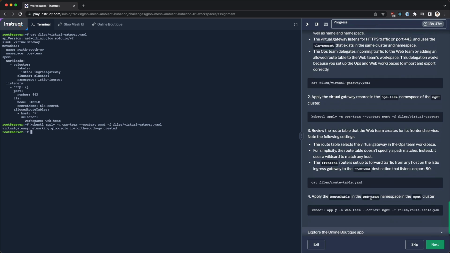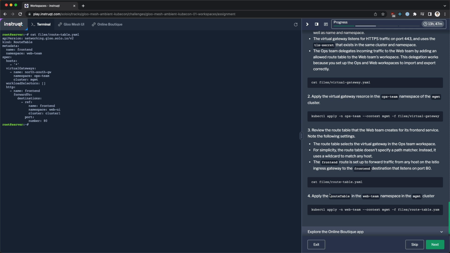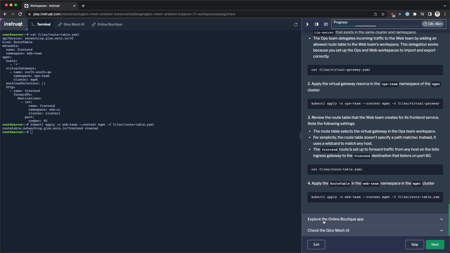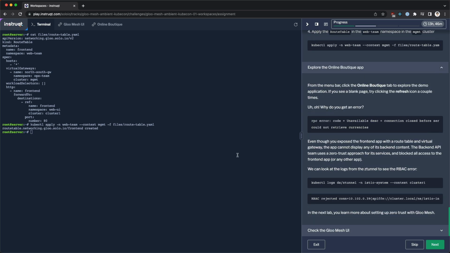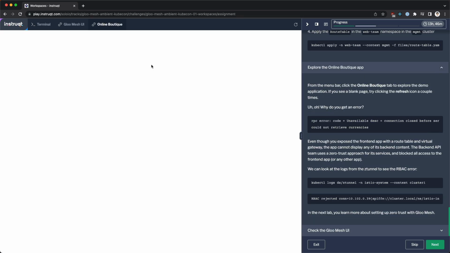Next, we have to create a route table resource that selects the virtual gateway we just created and sets up the forward from any host on the ingress gateway to the front-end application running in the web UI namespace that listens on port 80. We can now try and access the Online Boutique application.